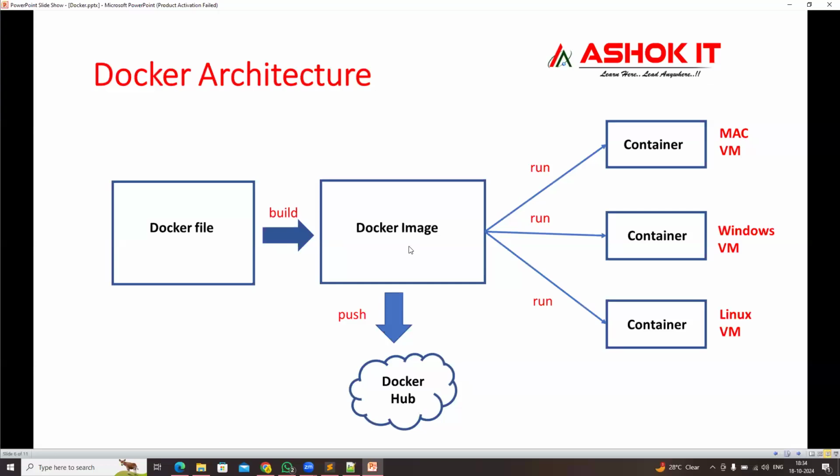What is the advantage? Our application can run in any machine without bothering about the dependencies. Why are we not bothering about the dependencies? Because the Docker image is already created. What is there in the Docker image? Code is available, dependencies are available. How will Docker know what dependencies are required? We specify them in the Docker file. What is the Docker file? It is the input for Docker to create the Docker image.